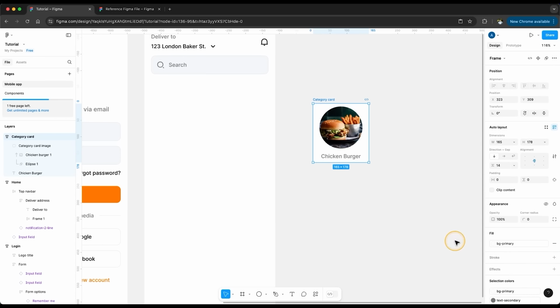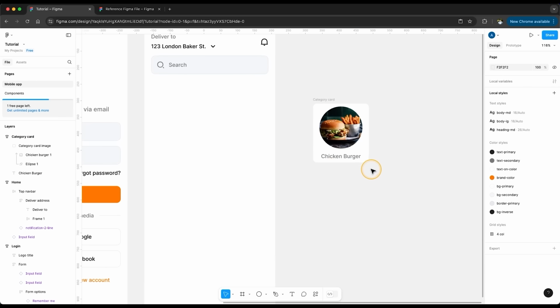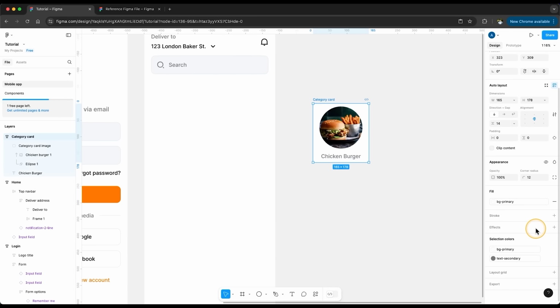Now add some background and some corner radius to make the rounded edges. I want some shadow behind this card. Well, good news is that we can just select this frame and add some effect right from here, and we can add inner shadows, drop shadows, background blur, and layer blur effects. For now, let's just go with the drop shadow.